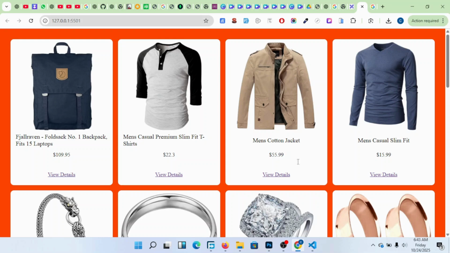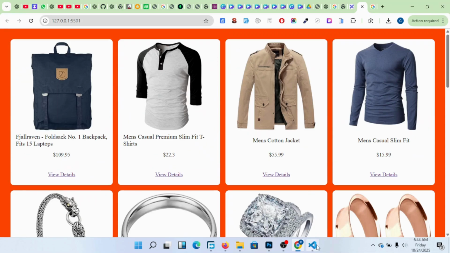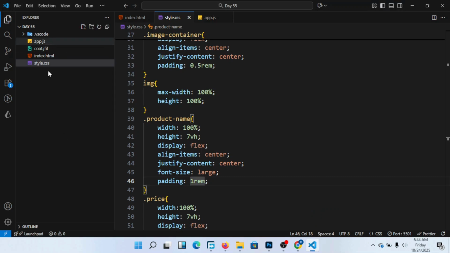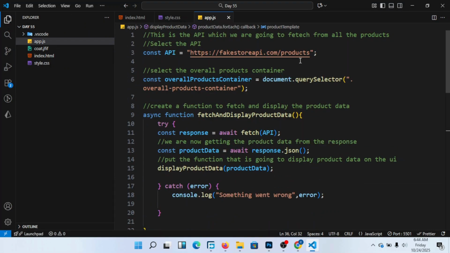So members, it's really good. It has been really good. The whole products, all the products you're seeing here, they are there. And they are coming from an API. There is no product that I've hard-coded here. All these ones are coming from an API. This API you're seeing here.